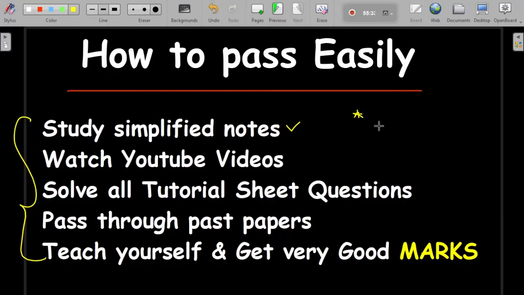Either get the notes that are given to you by your lecturers. Those notes are simplified, so study those notes. Or if you're registered on our platform, you can study our simplified notes, very simplified notes, direct to the point of what you're supposed to know. So the first thing in order to pass: study simplified notes. Avoid those bulky books, unless you are a nerd or something, then you can use them. But for most of you, don't study the books, study simplified notes.